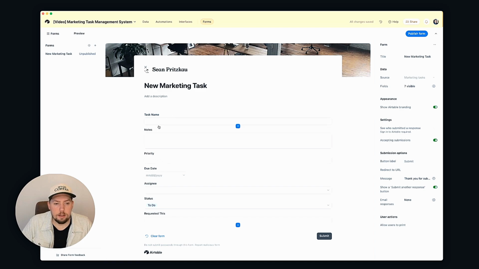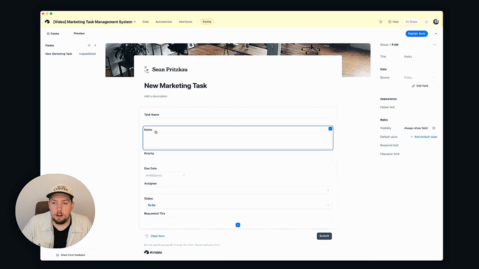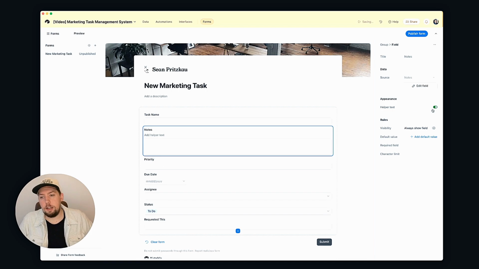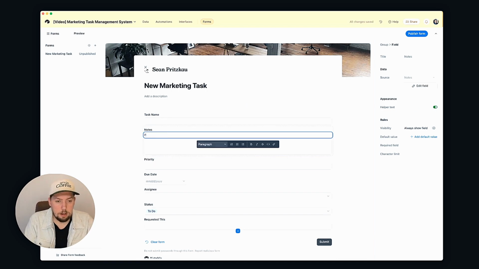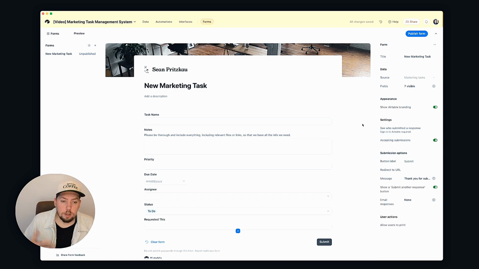So let's say notes right here. We can add helper text, which I like to say something to the effect of, please be thorough and include everything, including relevant files or links, so that we have all the info we need. Something to that effect so that you're really getting the information you need out of people.